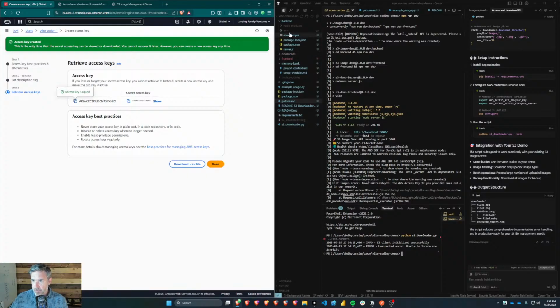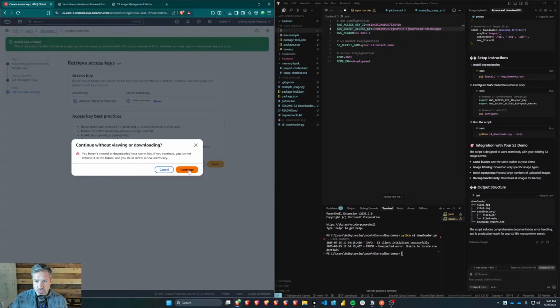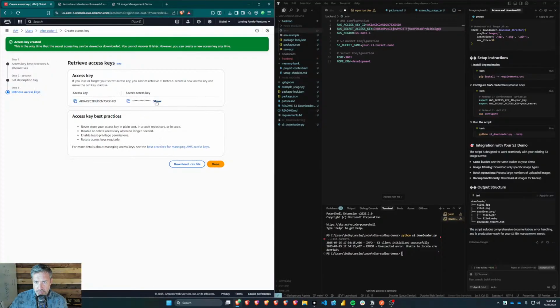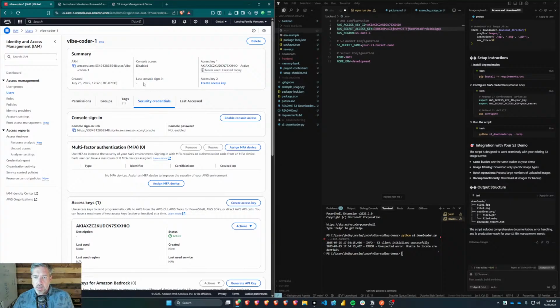I'm going to go back into my environment file and put this in. So we've got our access key and our secret access key. This is, I believe, in US East 1. What does it want me to do? Show. Yep, I already got that. We could download a CSV that has this content. It doesn't matter. That won't be a big deal for us here.